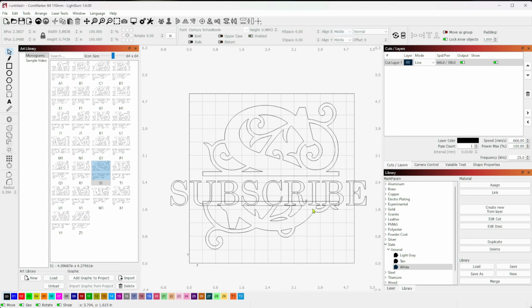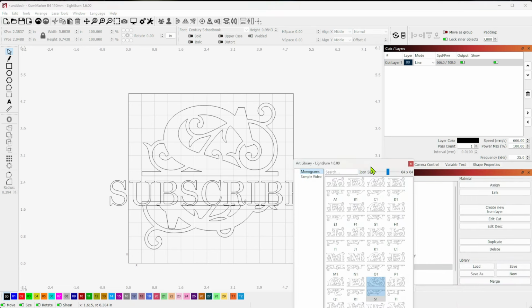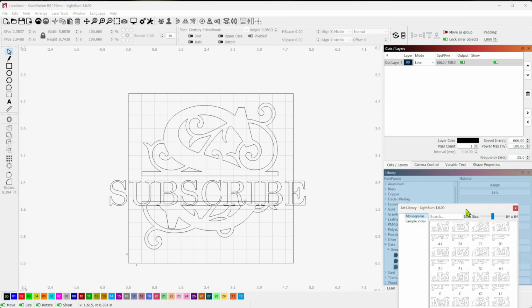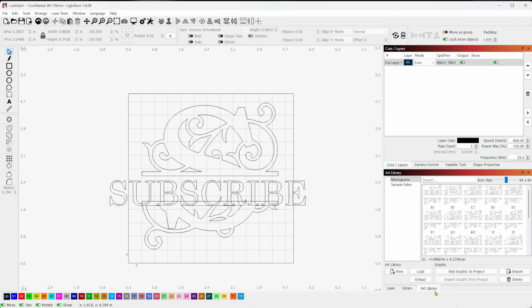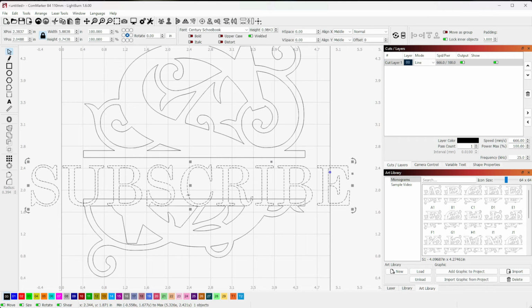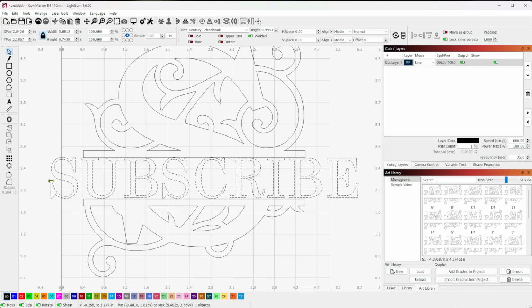So from here, what I'm actually going to do, let me dock my art library back down here. Okay, so I've got my art library docked for later. All right, so now I'm going to come in and spend some time getting my text lined up where I want it. So I'm going to go ahead and squish it.